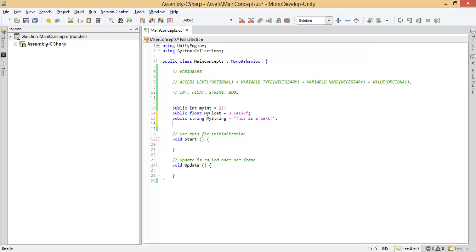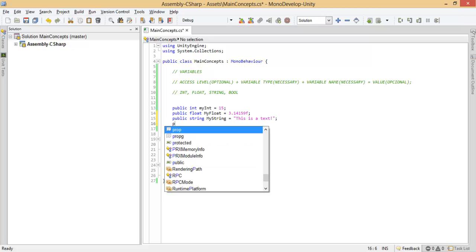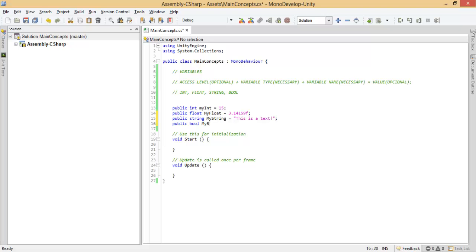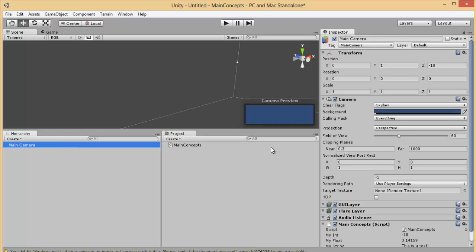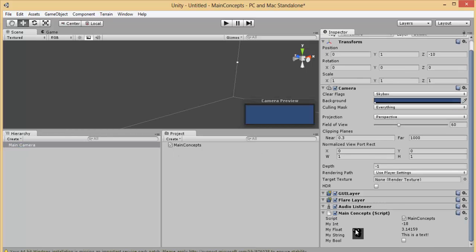And then our last main variable type, public bool, myBool. And this can either receive true or false. I will assign false for now. I'll save this up, and here in my main camera I can see my 4 variables, my int, my float, my string, and my bool. Of course I can change their values. I can type whatever I want.